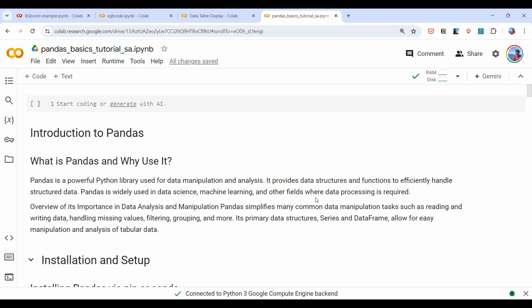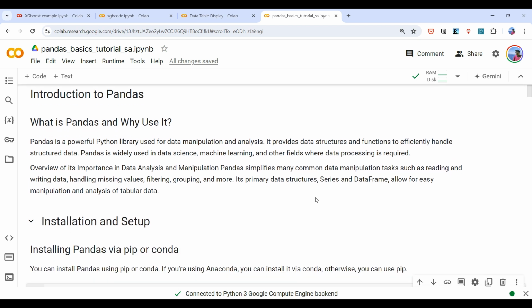We can use this library for loading CSV files, Excel files, JSON files, or different formats of files, and use it to manipulate and analyze that data, like handling missing values, filtering the data, grouping the data. Those kinds of things can be easily done using this library. Pandas has primarily two data structures, series and data frame, which allow for easy data manipulation and analysis of tabular data.